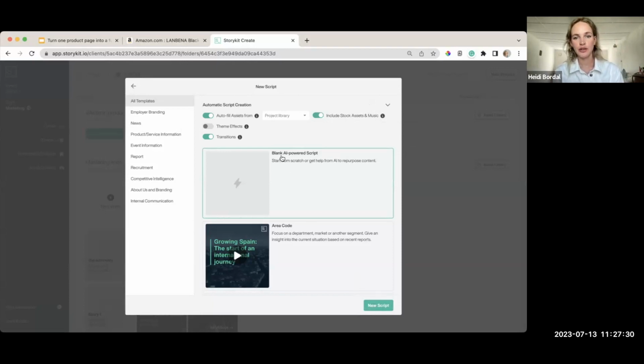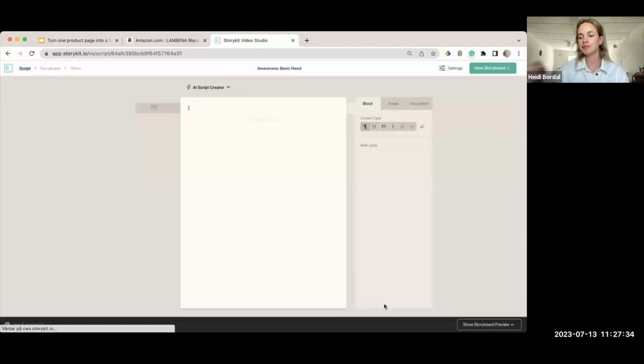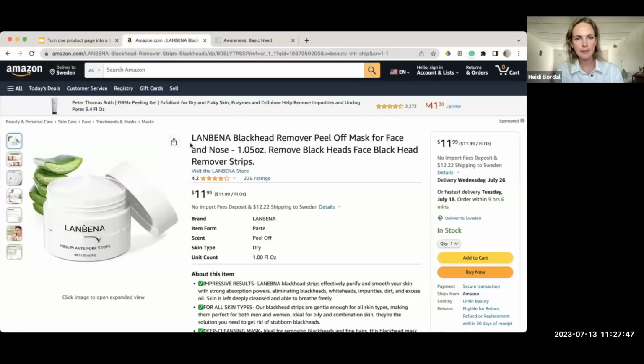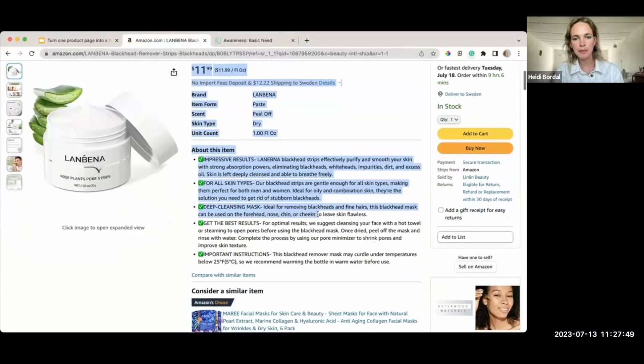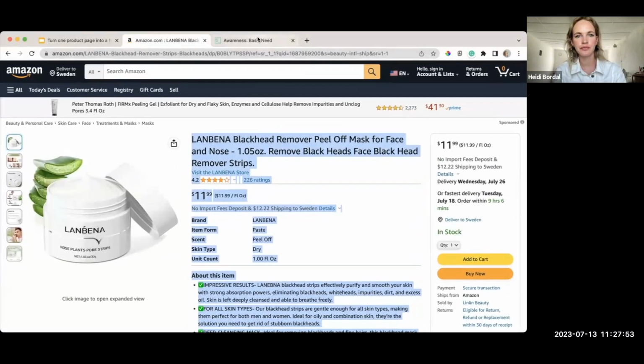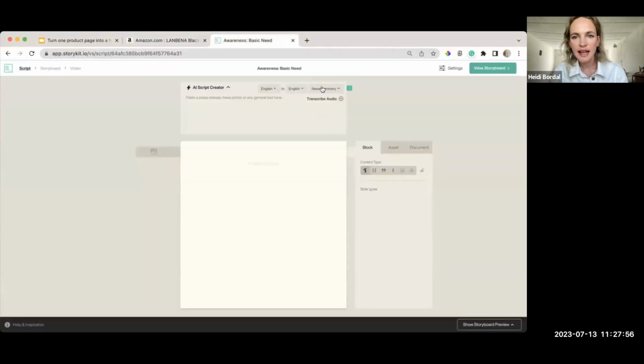So I'm gonna go for the blank AI powered script. Click on that. I'm gonna take a sip of water. Excellent. And up here, I'm gonna click on this little lightning. And then I'm going to copy paste this product information.